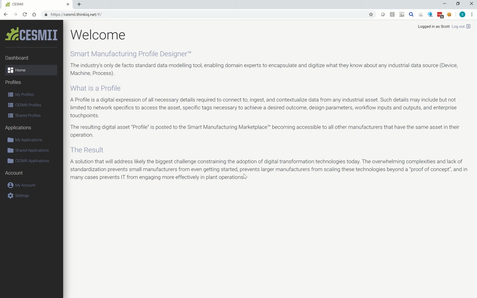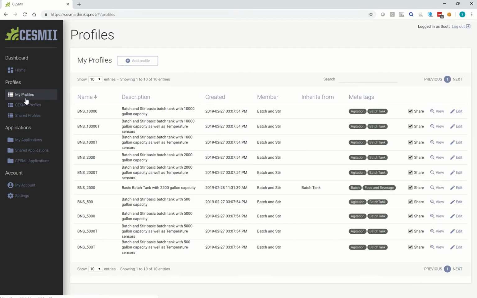In this demonstration, I'm going to act as if I'm a machine builder working for a company called Batch & Stir, a manufacturer of skidded batch tank solutions. And I've just logged into the CESMII profile builder here, and we can see a few things down the left side navigation. We can see a collection of my existing profiles, and what this is, is lists of different pieces of equipment I've already defined. And I'll come back to that in a second.